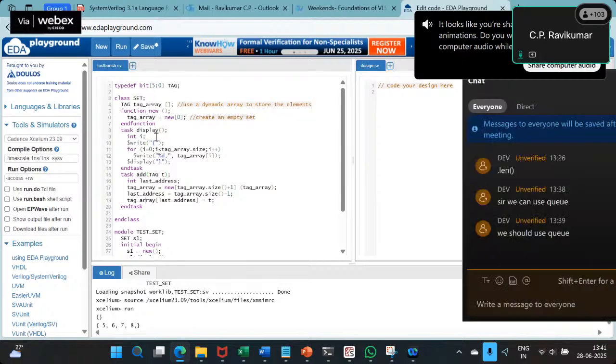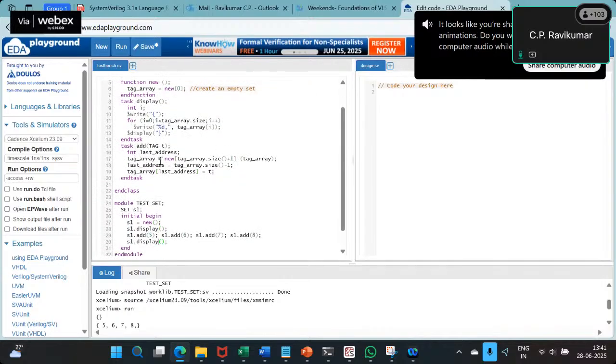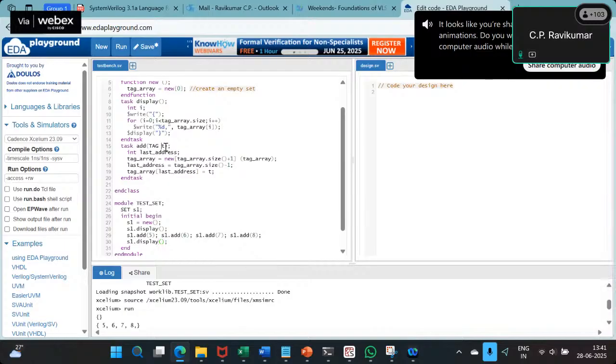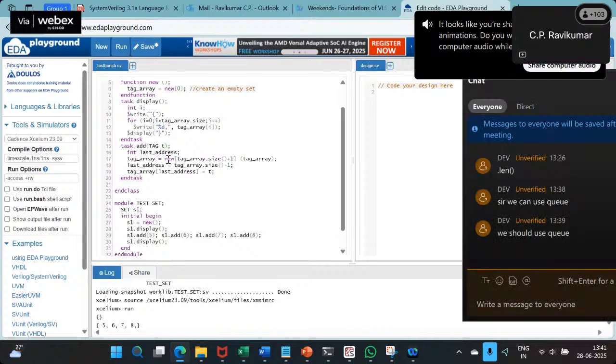Display just writes a flower bracket, displays all the elements one by one, and then ends with the flower bracket. Add requires us to specify whatever we want to add, and we add one element. So we have to make space for one extra element. We already know what the size is, so we have to add one more. We are making space for one more.